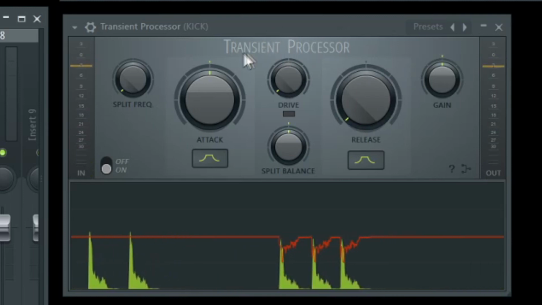This is one of the ways a transient processor can be used to help shape your sound, but you have to be aware of what it is you're trying to accomplish, obviously, right? So in this case, that worked out. That worked out pretty good. Now, I want to talk about, before I continue, this split frequency and the reason why that's important.